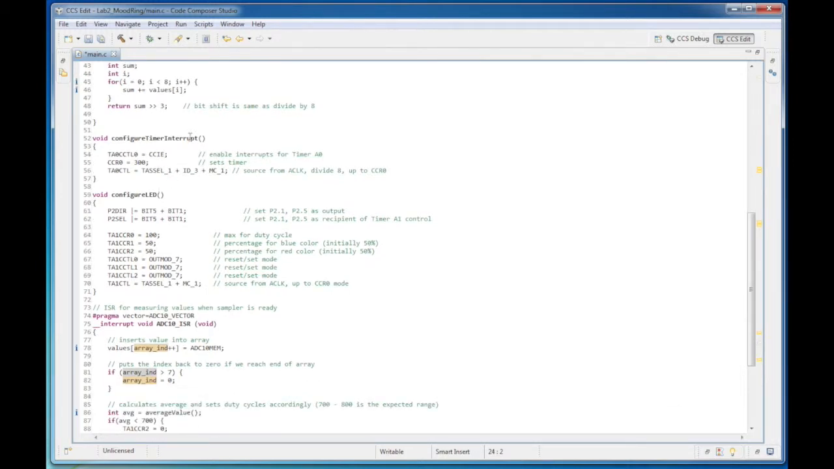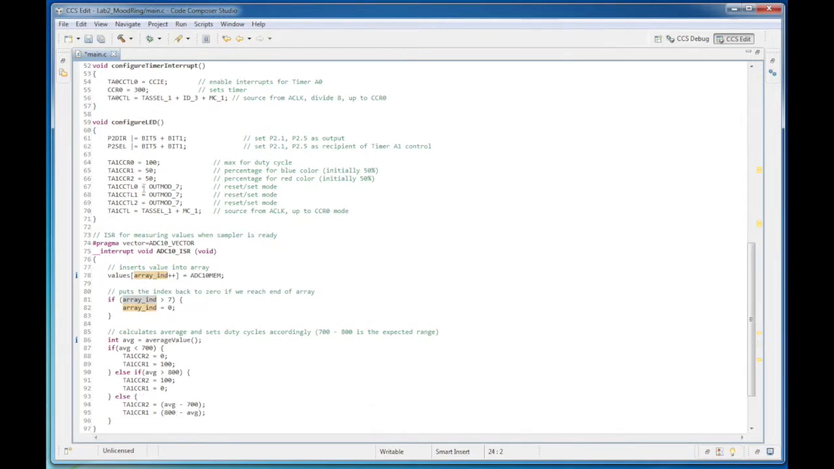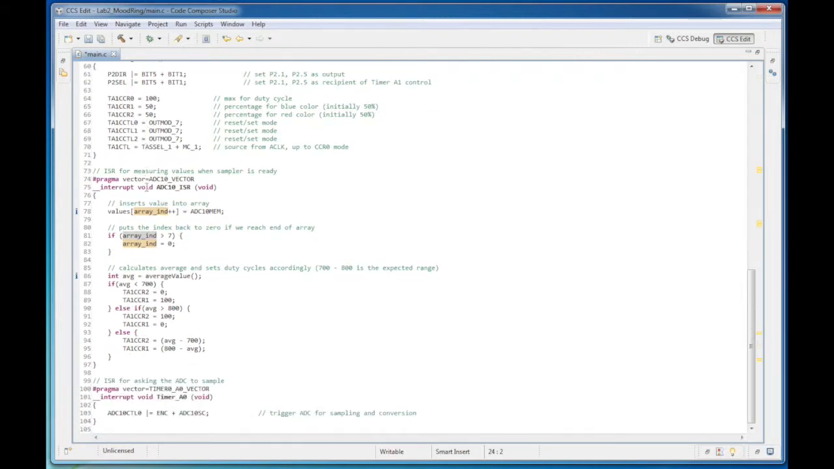Then we have a configure for the timer interrupt, which the interrupts are actually down here. I'll talk about those in a second, but when we configure the LED, just basic PWM stuff, we set the mode to be 7, which is reset set. We source from the auxiliary clock and set the appropriate ports for the LEDs that we're using.